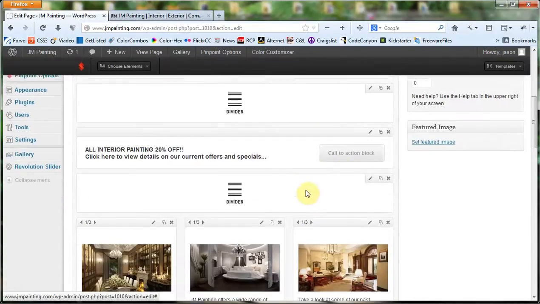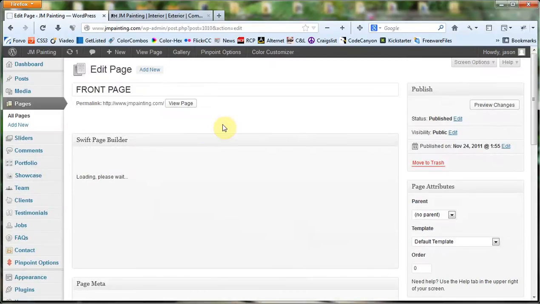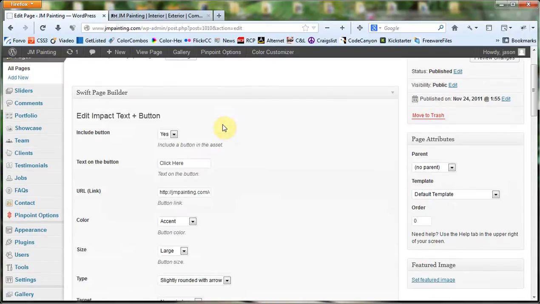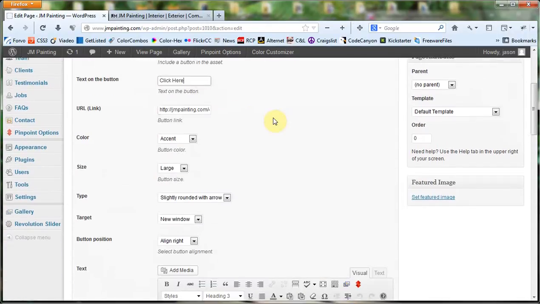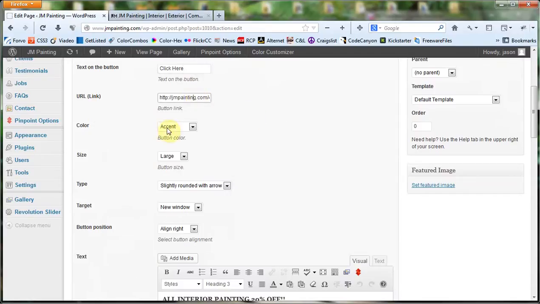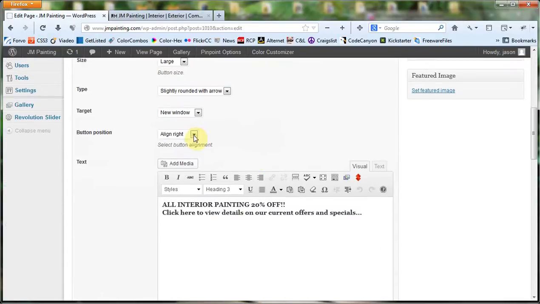Now I could come over here to my call to action block and click on that, and you're going to notice that this interface is a little different. It depends on what the item is. Here it's going to say, what is the text on button? Here's the URL link. What color do I want it to be? What size is the button? What type is the button? Do I want it to be really rounded or slightly rounded? Do I want an arrow? Do I not want an arrow? Where do I want the position? Do I want it to align right or left, and the text the other way? In the target, do I want it to open when they click on the button? Do I want it to open in a new window or the same window?